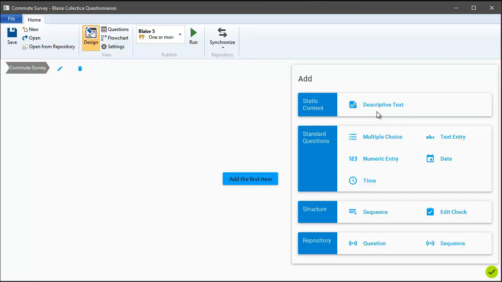We have static content, so basic descriptive text. We have a number of different types of questions, including multiple choice, text, numeric, and some others. And then you can use the structure area to organize your survey into sequences or sections, as well as to add validation logic. The repository section lets you reuse questions from a question bank, which might be running on Colectica repository.